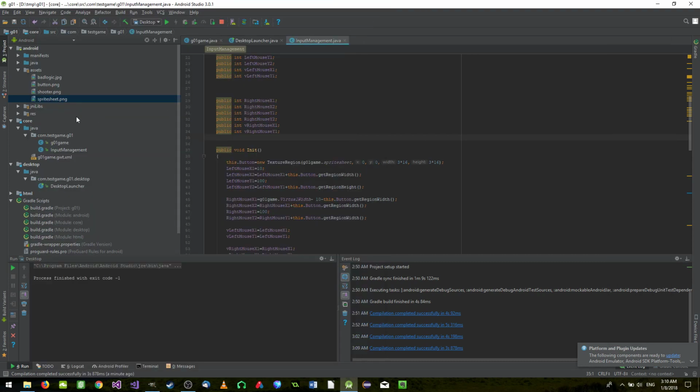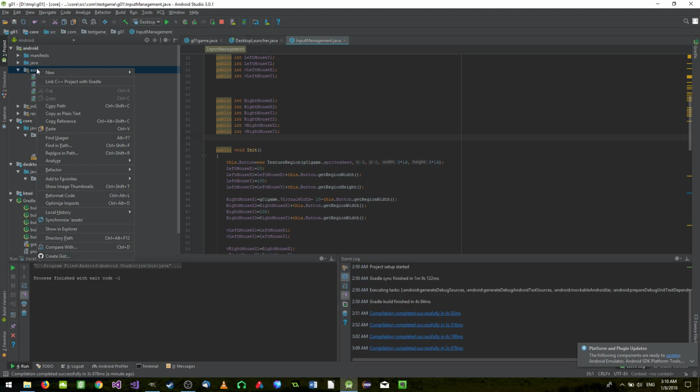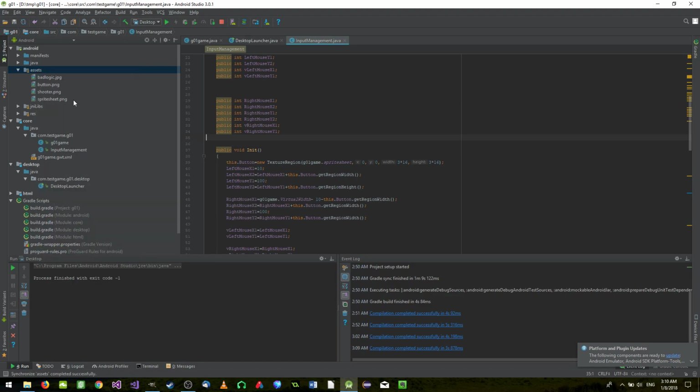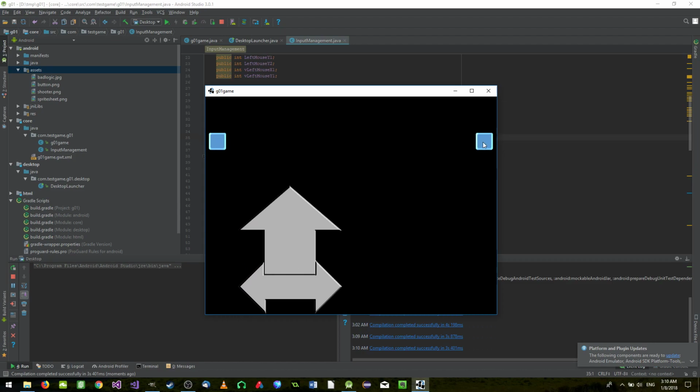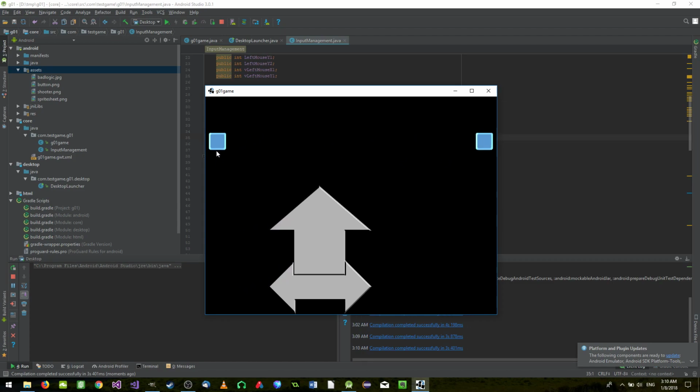Now you need to go to Android and right click. I remember there was something like refresh in Eclipse. I'm not sure if I need to do this in here, right? So let me say synchronize assets, and now let's run this again. Okay, so now the button appears to be balanced. It's okay, right? So we shaved off a little bit from the right and bottom, and all looks fine. Now this is the first thing.